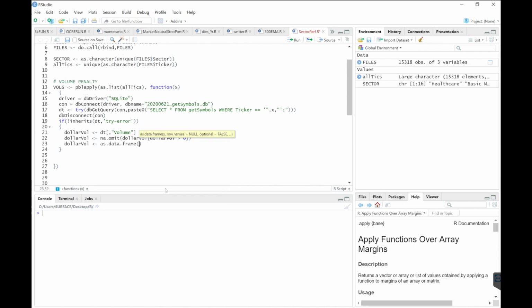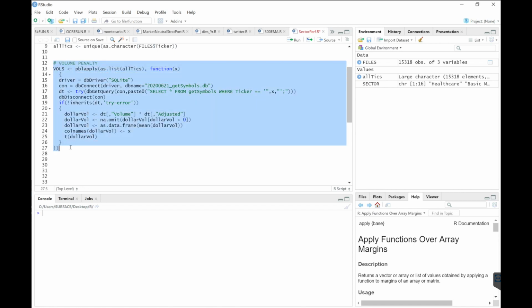And instead of having the whole array, I just want the average dollar volume, so it'll be a single value that's returned. Change the column name of dollar volume, set to the ticker name, and then transpose dollar volume and return dollar volume. Alright, so I'm going to run this.